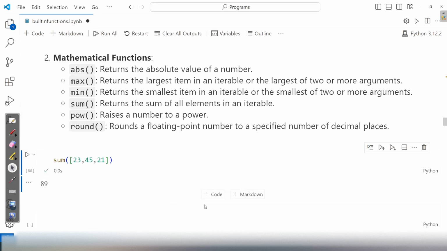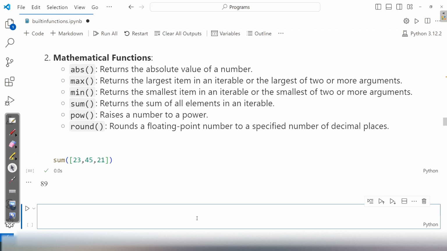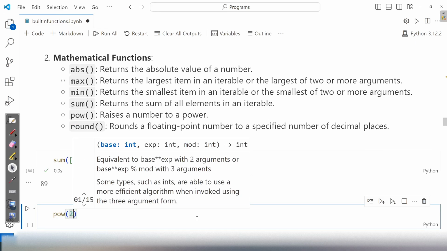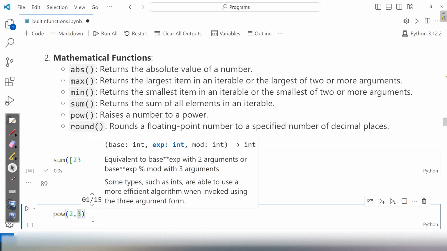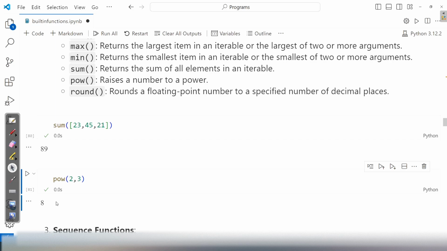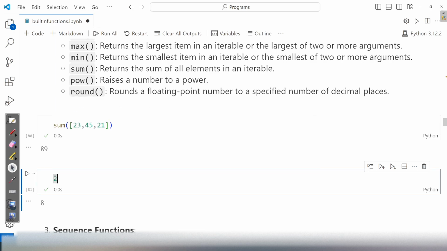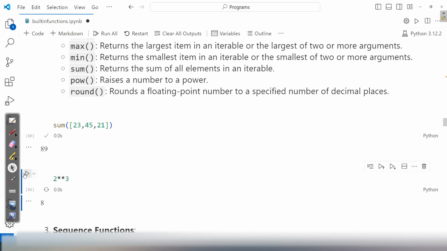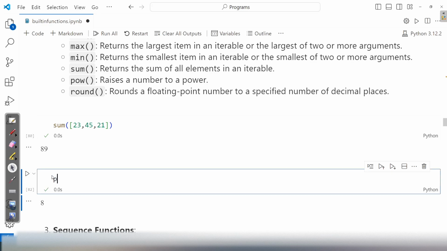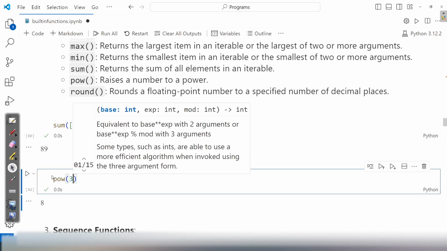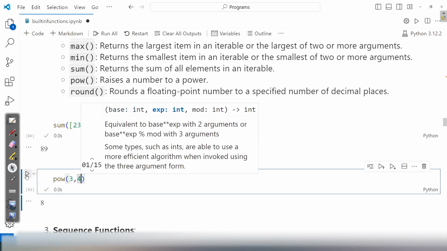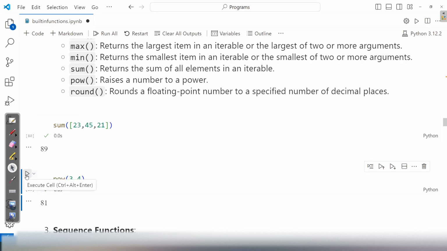Then we have this power function. Okay. Let me use this power function. So the power function, what will it do? Suppose you give 2 arguments, you are going to get the first argument to the power of the second argument. So 2 power 3, 8. Of course, we have directly the double star operator, which gives you 2 power 3. But using this power function, we can get 3 power 4 or first argument power second argument.